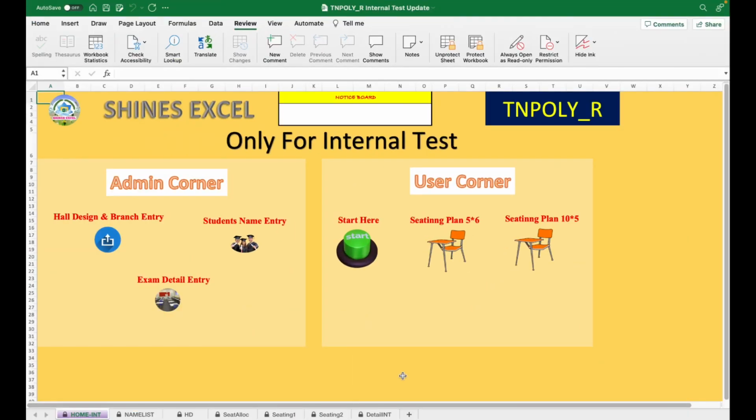Welcome to Shine's Excel seating template, and we have published the new template for TNPOLY, the extended version, TNPOLY capital R. Here we have included a new feature, which is in addition to the board examination: we have added a new feature for conducting the internal test in the colleges.